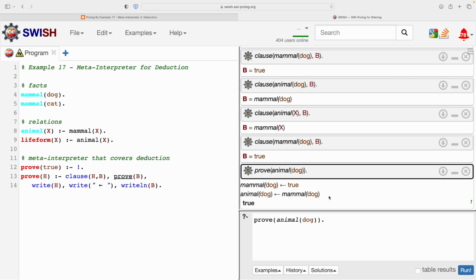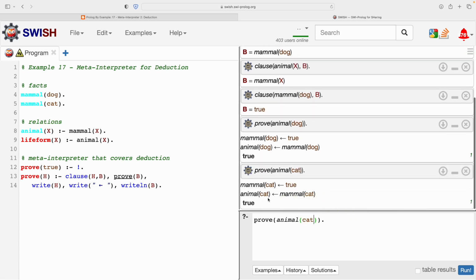You're starting to see the power of metaprogramming now, and again, Prolog has made it easy. We haven't got lots and lots of code. We've used very simple elements that we are familiar with now. Let's see if it works for cat as it should. Yep, animal cat is true because mammal cat is true, and mammal cat is true because it's just a fact.